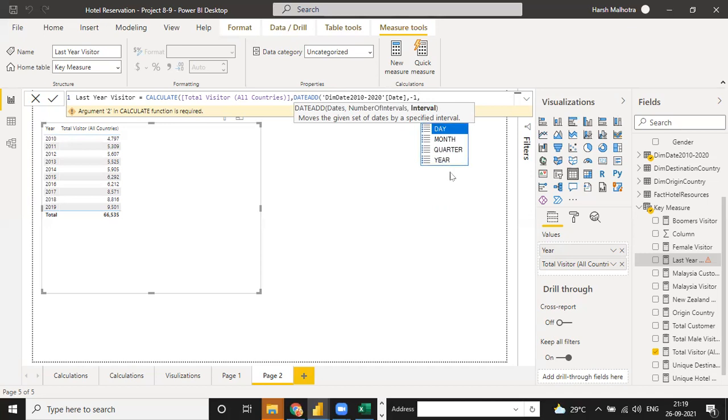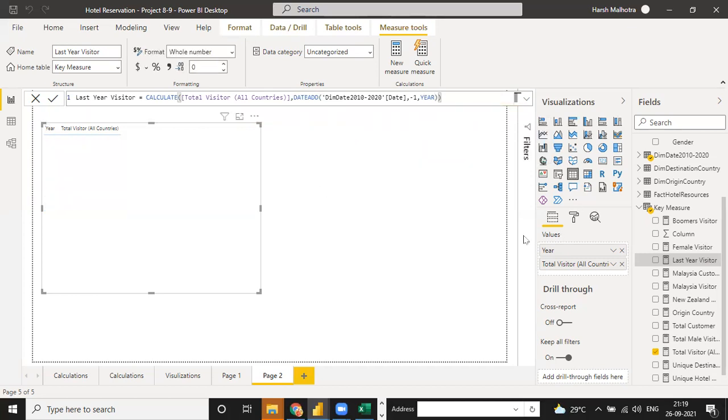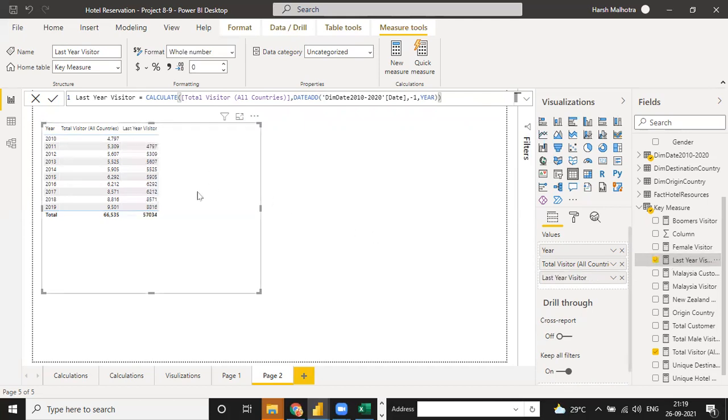There are 4 options. Right now I need last year, so I can use year, click this and just enter. When I click enter, it will give me the last year data. You can just drag and drop and see the value. In 2010, we have 4797. In 2010, the last year value is blank because we do not have a 2009 value. But in 2011, this is the current year and this is the last year. See, the last year value will be the same.